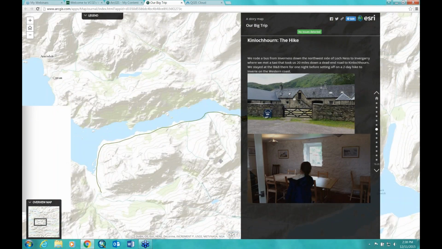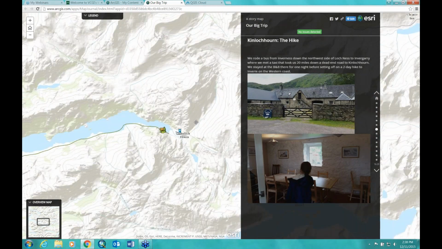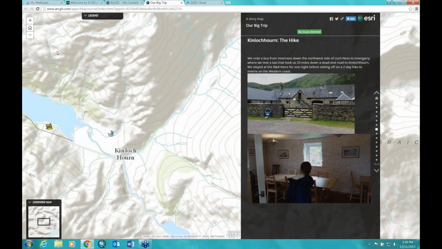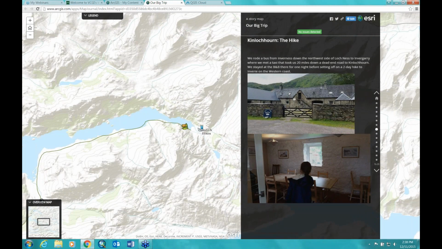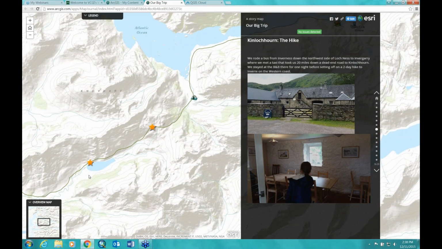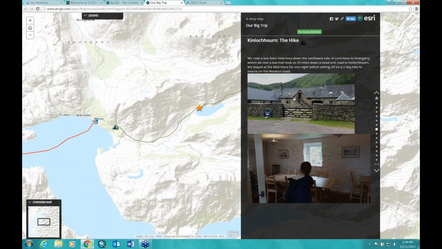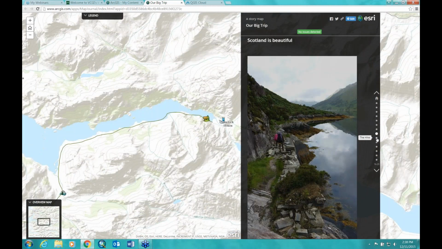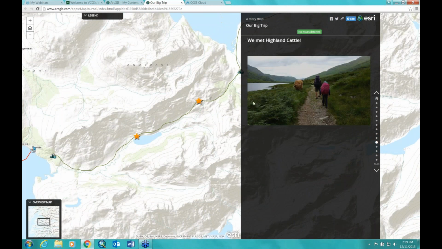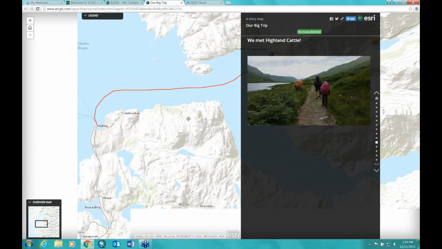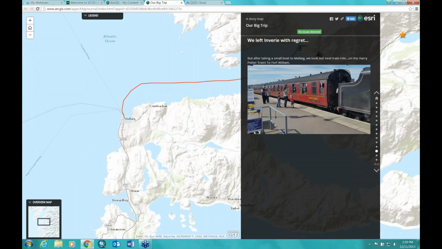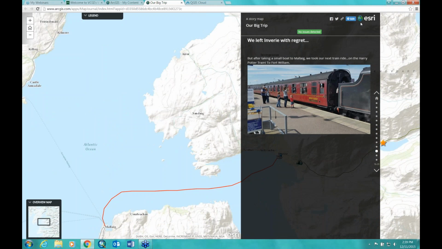I also wanted to point out that the map is not just a static image, it's an interactive map. So even as someone's looking at the story map, they can interact with it. They can zoom in and out. They can move around. So this part of the map, I actually drew a little bit of the path that we hiked on when we went on a two-day hike. Pictures of the hike, pictures of some of the things we saw on the hike, like Highland cattle, and then a little boat ride we took that led to riding the Harry Potter train. Okay, so there's my story map.